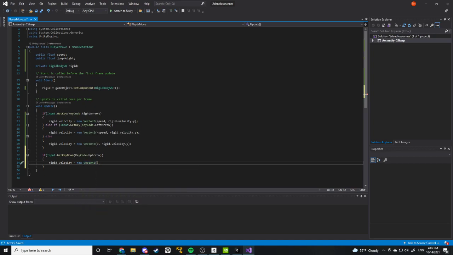And in this case, opposite to what we did before, we want to keep the horizontal speed. We don't want to touch it when we're jumping. We're just going to take rigid dot velocity dot x, and then we're going to change the jump. We'll set the vertical velocity to our jump height, essentially.